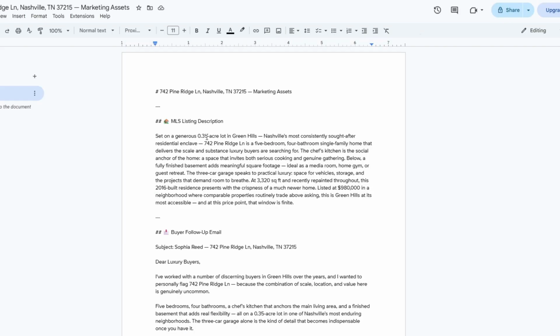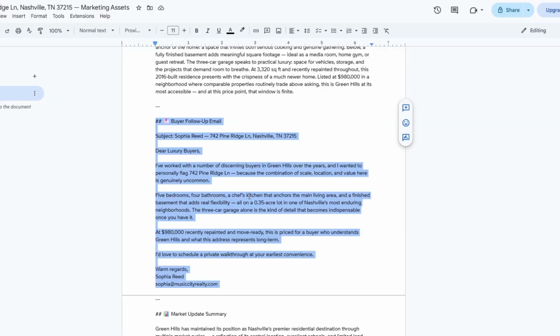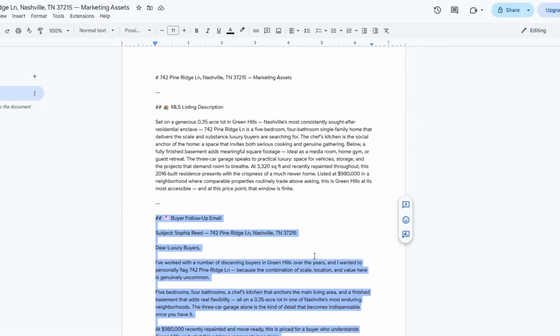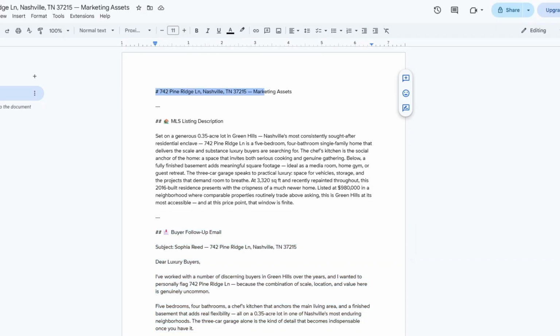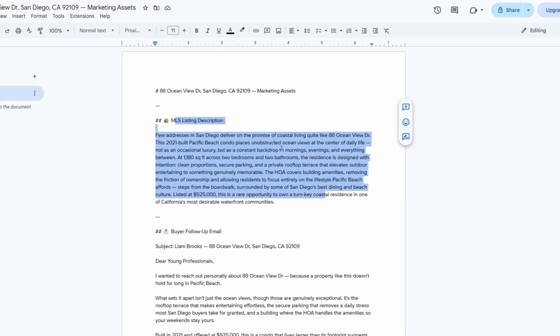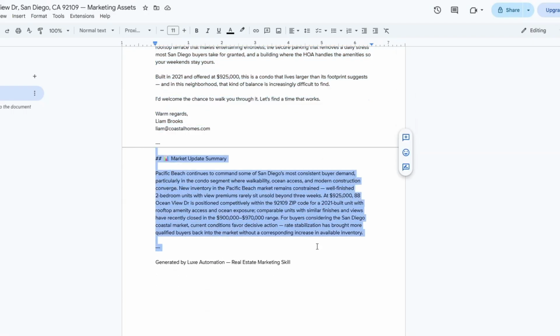You can see the marketing assets for this property right here. You can see the MLS listing description, follow-up email right here, and market update summary. This is incredible. So this was for this property, and this other one was for this property right here. Here's the listing description, follow-up email, and the market update summary.